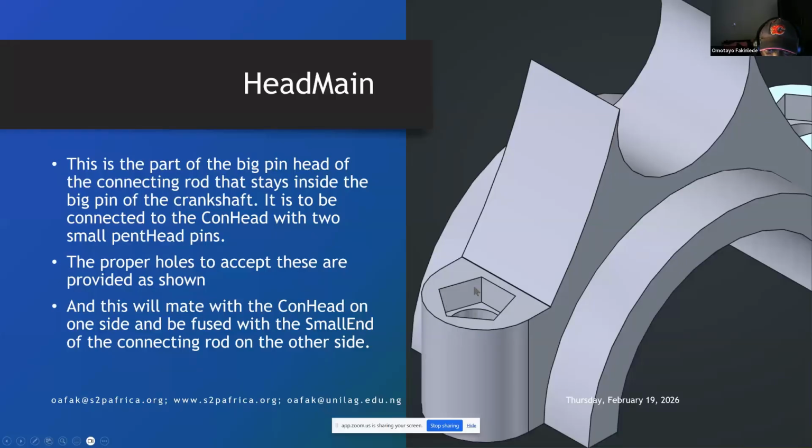pentagonal heads. You see, the pin here, we have the head of a pentagon. So you need to do this. The proper holes to accept this are provided as shown. The head is a pentagon, the rest of the body is a cylinder. So you can see it starts as a pentagon head, but the rest of it goes in there as a cylinder. This will mate with the con head on one side and be fused with the small end. It will mate with con head below and it will fuse with the small end at this point.